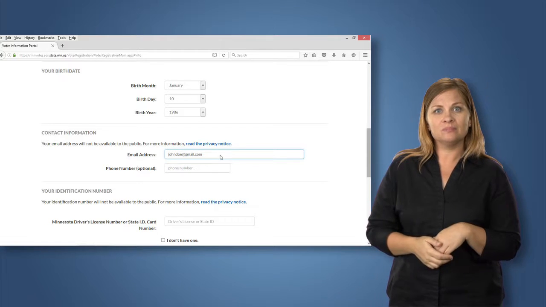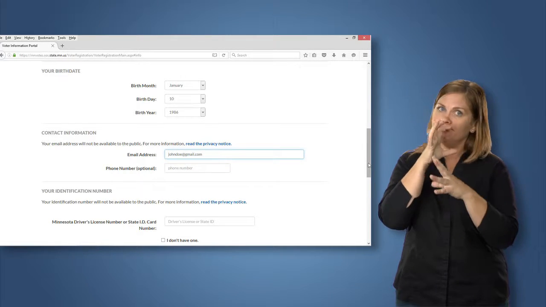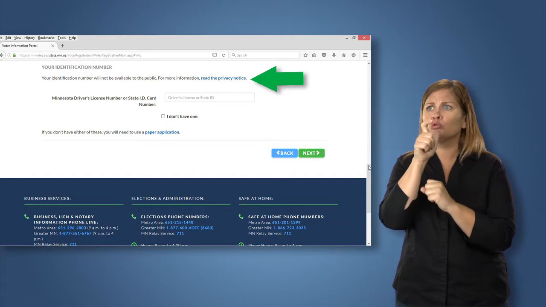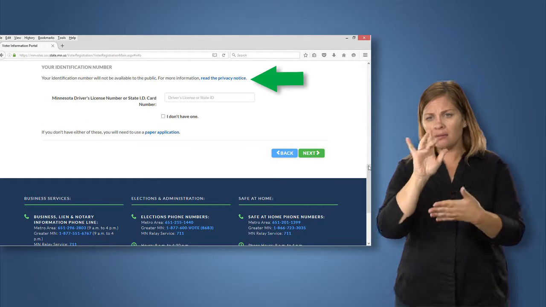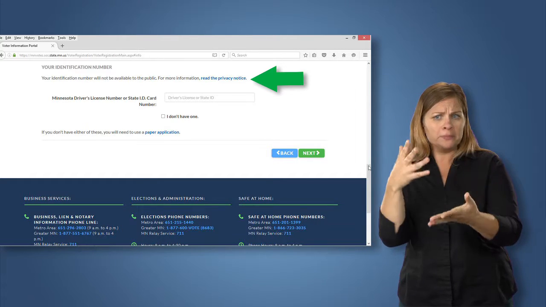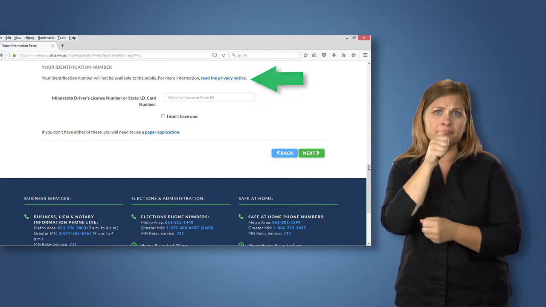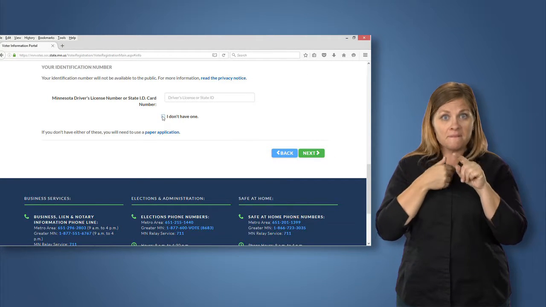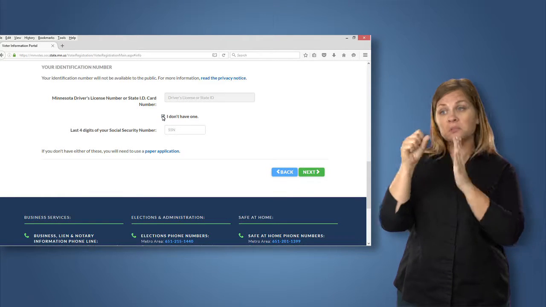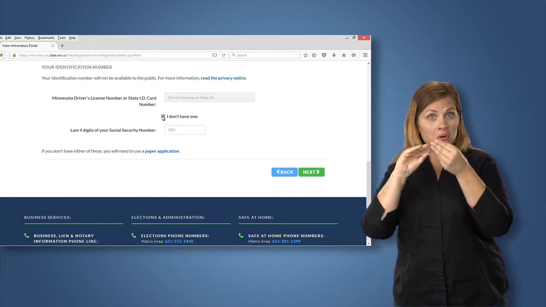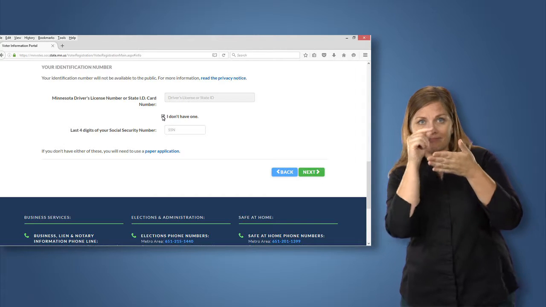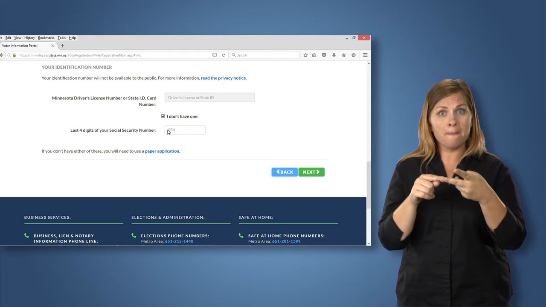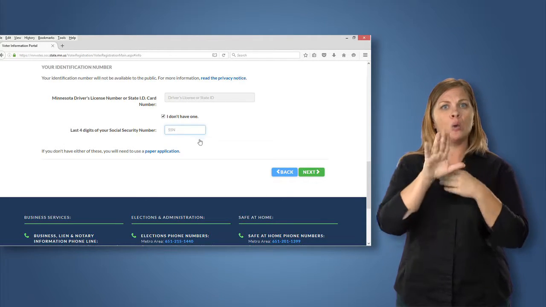It asks for your ID number and explains that it will be kept confidential. If you want to know more about the protections in place and who will have access to it, you can click on the link to read more. Type in your Minnesota driver's license or state ID card number. If you don't have one, check the box. If you check the box, a new field appears for you to enter the last 4 digits of your Social Security number instead. Once you've typed in your ID number, click Next.